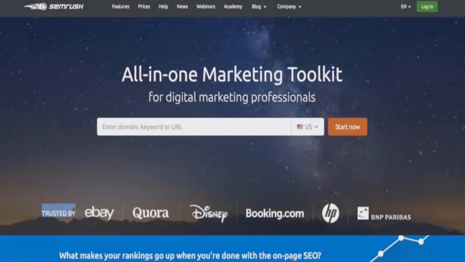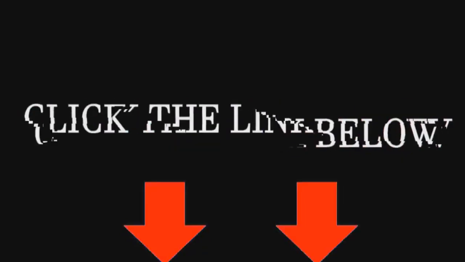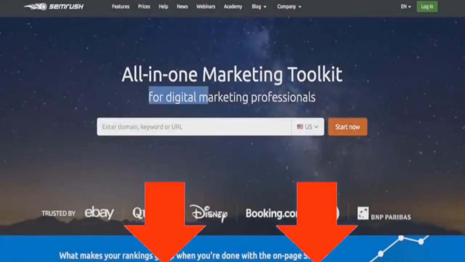I'll be showing you how to use the SEMrush keyword research tool and how it can help you increase your rankings on Google and give you valuable insight regarding competitive analysis to ultimately get you more traffic. As an online marketing specialist, SEMrush is a must-have tool.